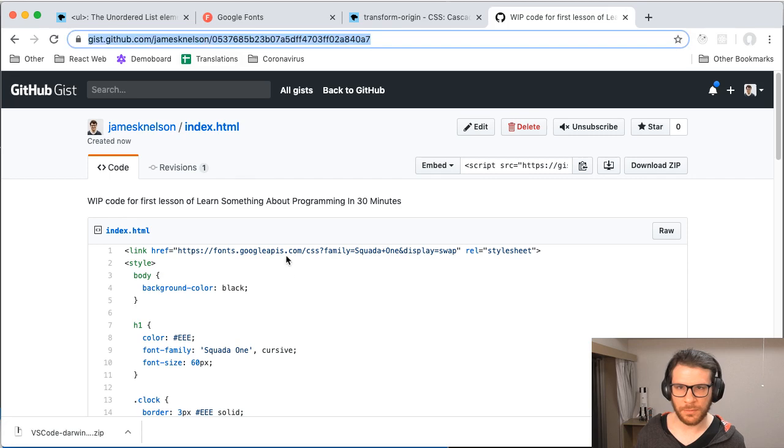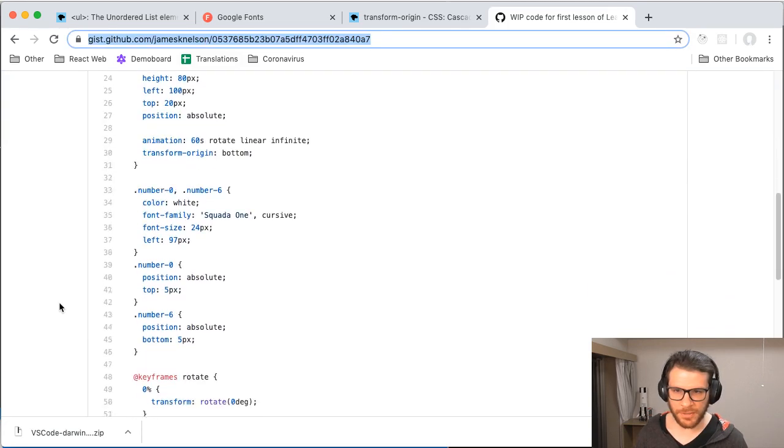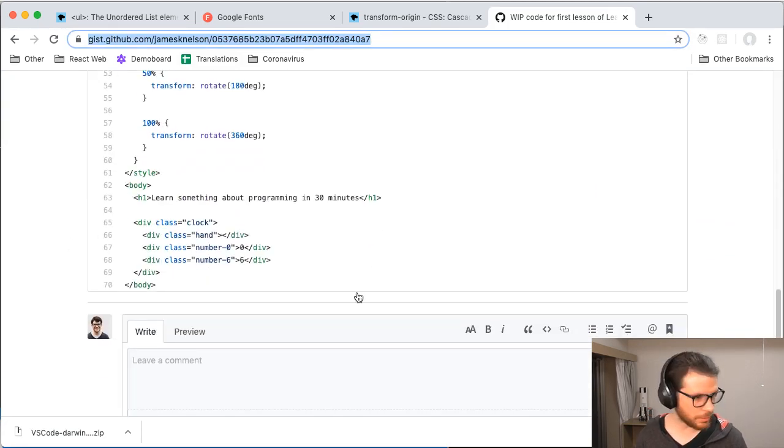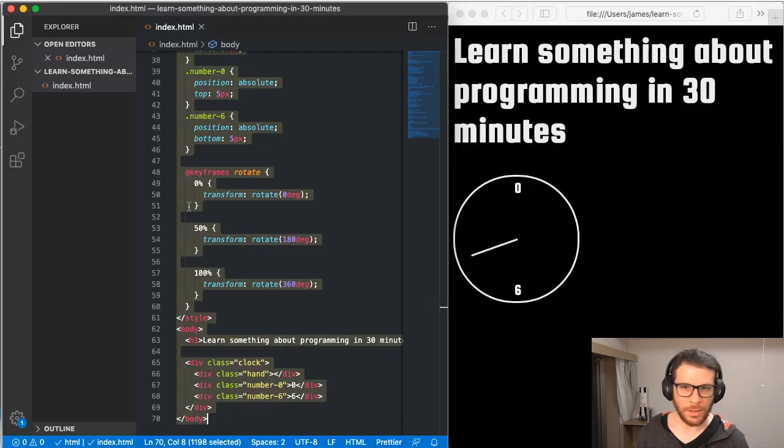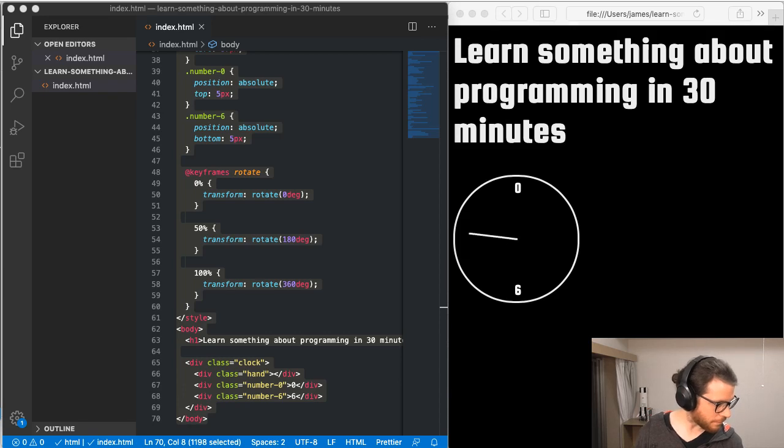Okay. So here is the full code for this. You can copy this into a file called index.html, and you can open that in Safari and it should work. You can start modifying stuff. There we go. I've just posted this.